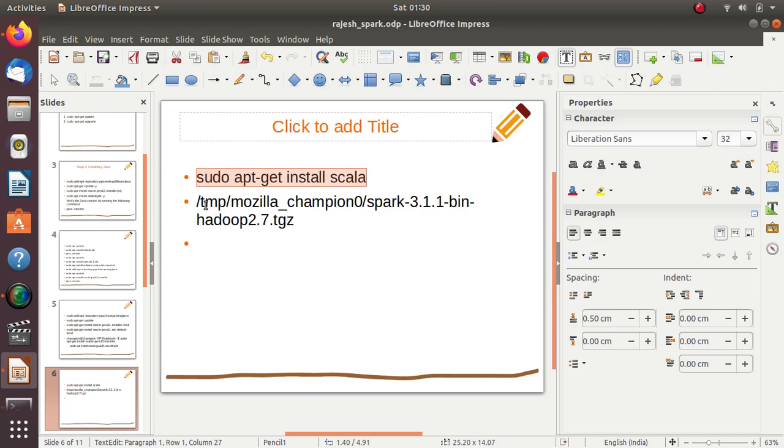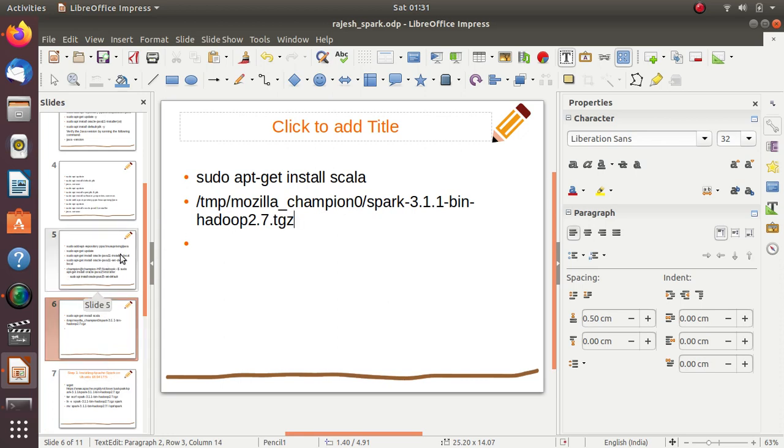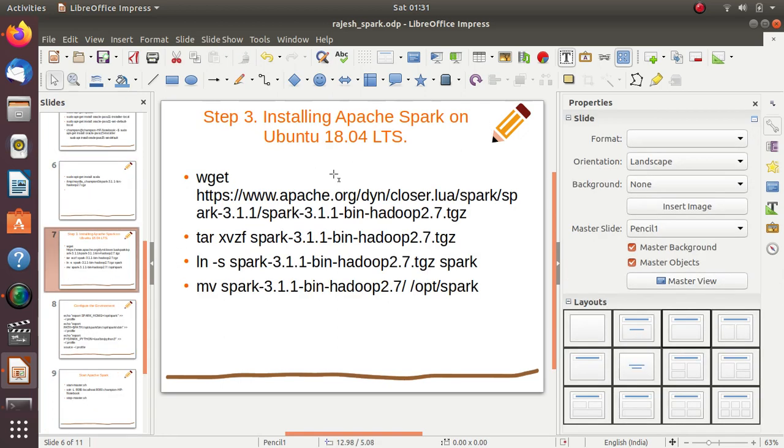This is the folder I just mentioned, the temporary folder of your Mozilla, meaning whatever browser you use for Ubuntu, the temporary folder, then your browser name. And I just installed Apache Spark. I installed two Spark versions. This is the latest one. So this is the file directory where your Spark gets placed. The next thing you have to do is install Apache Spark.